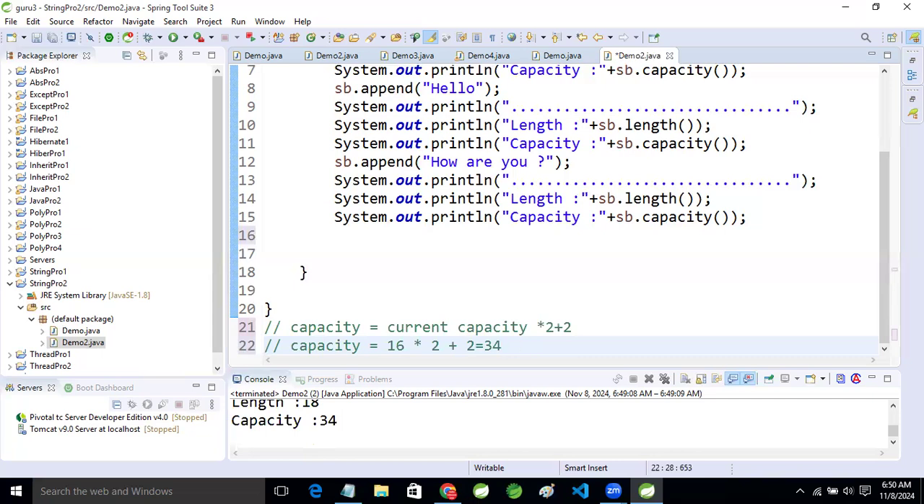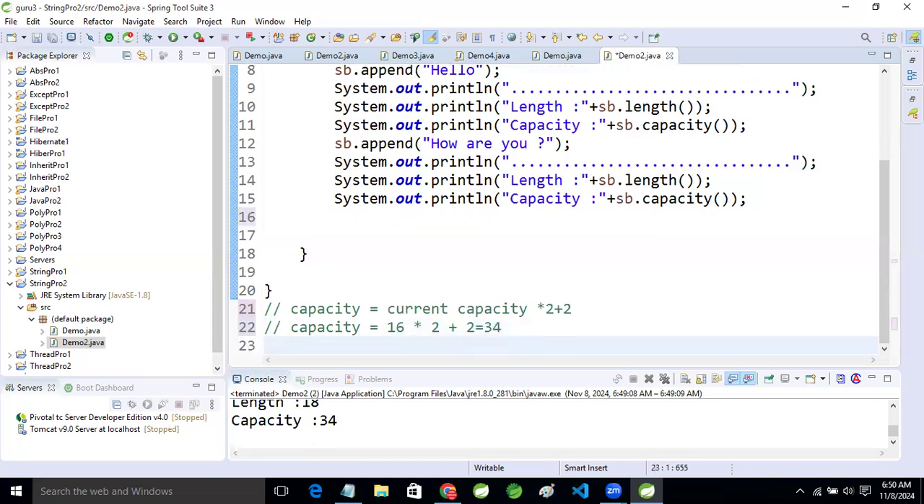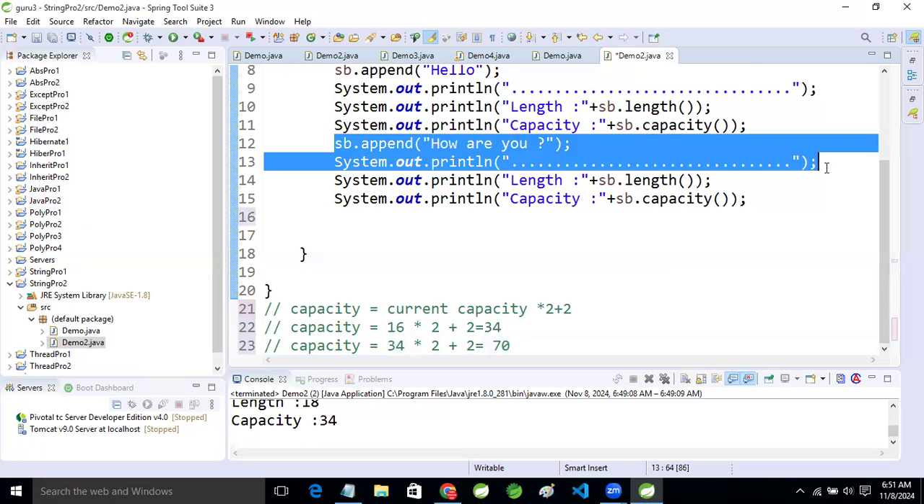Suppose we want to add more than 34 characters, then it will change the capacity. Current capacity 34 into 2 plus 2 is equal to 70. You can check it. Suppose here we want to append another string.